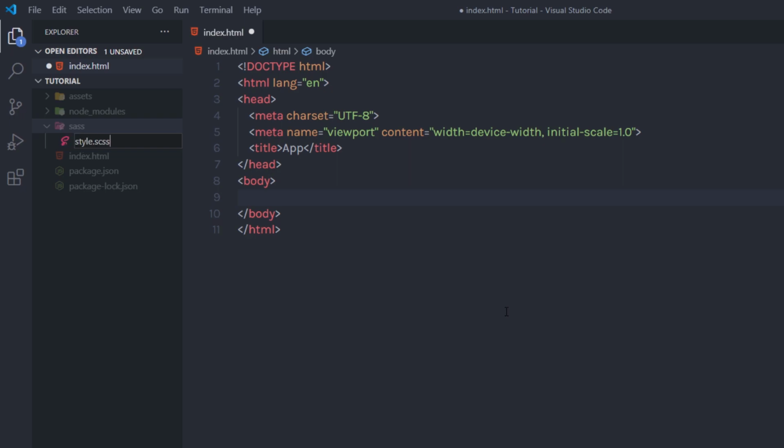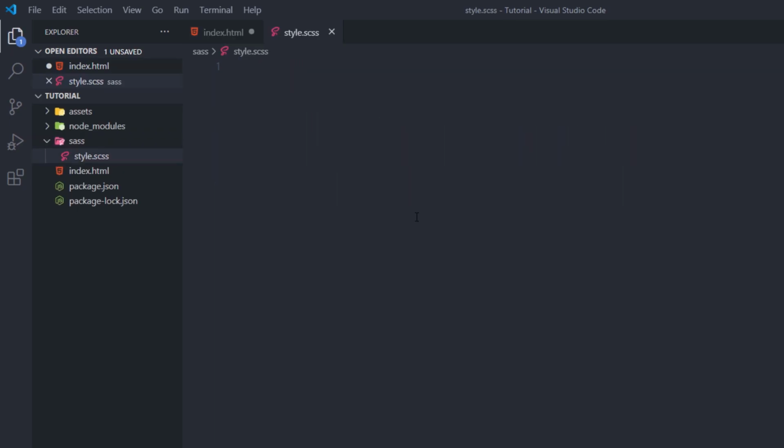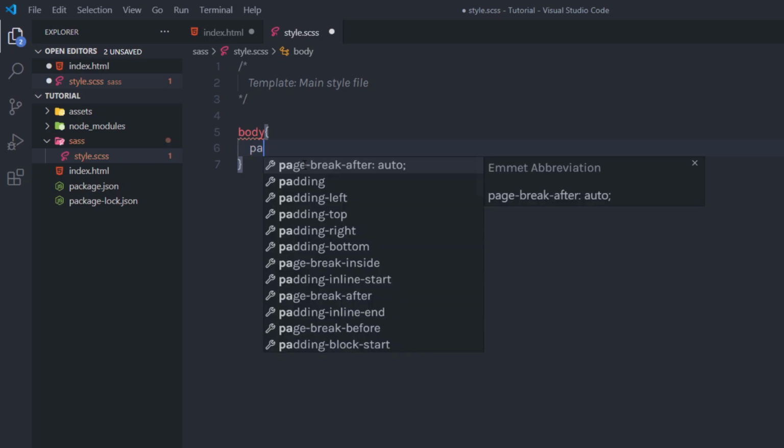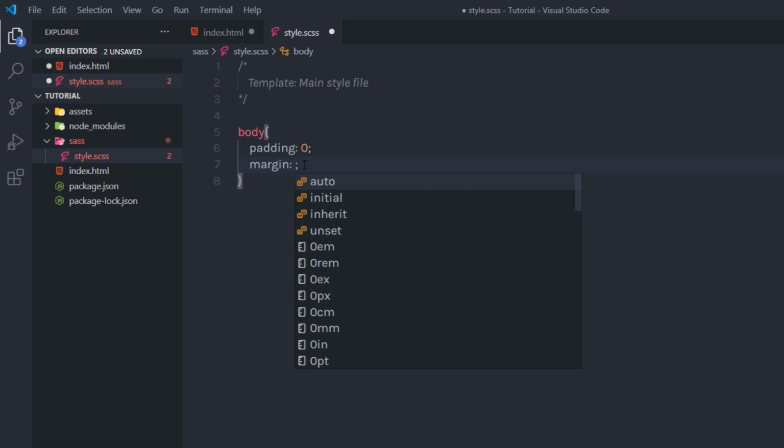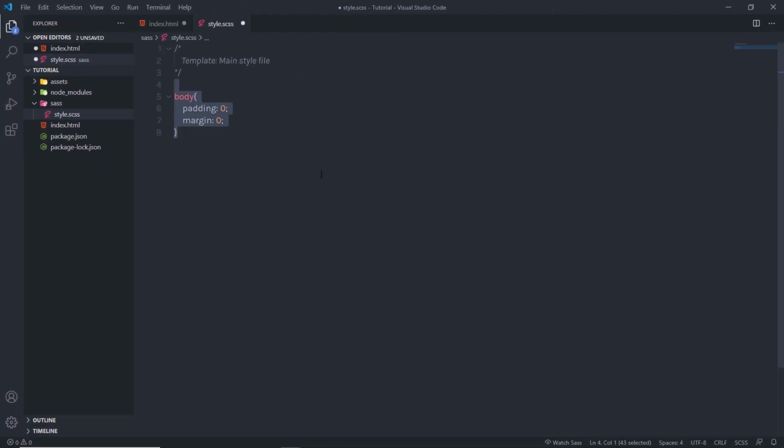style.scss. SASS uses the SCSS extension to create a new file. So I'm going to specify the SCSS extension to this file and press enter. Inside this file, I'm going to first create a comment and say here main style file. Let me just first create here some CSS. So I'm going to say here body, and to this body I'm going to specify padding 0 and margin 0.